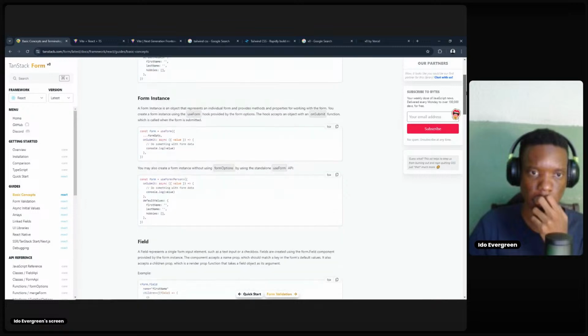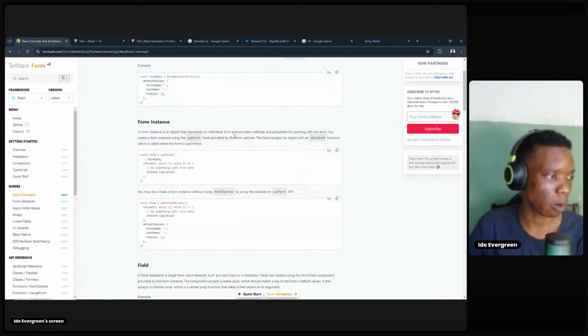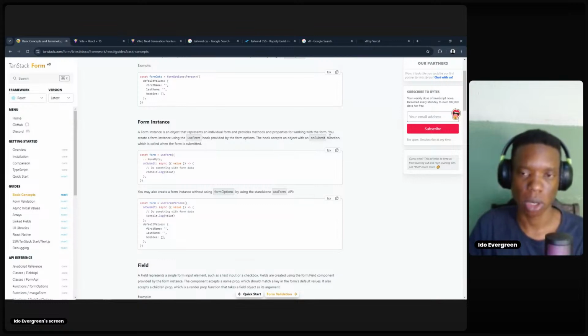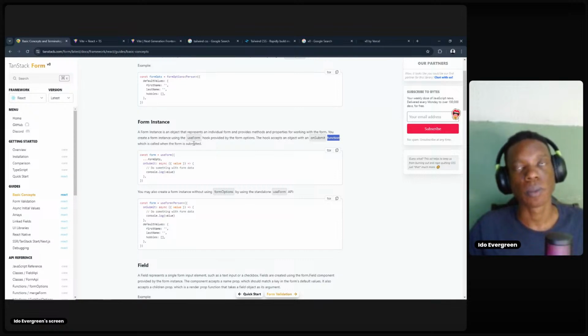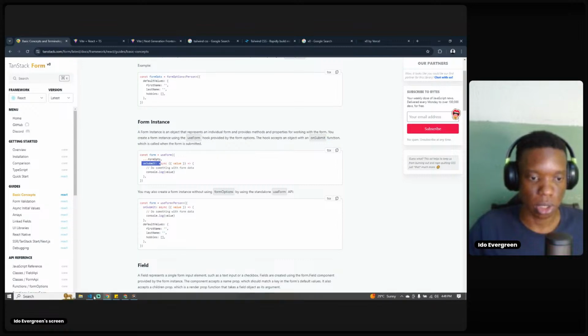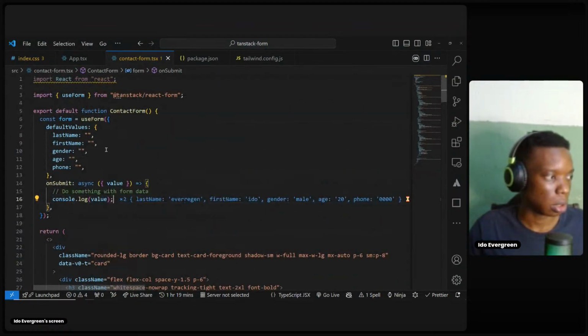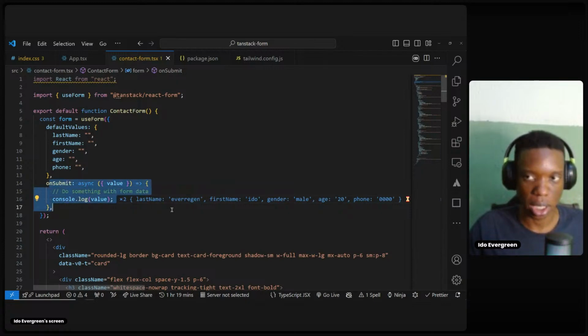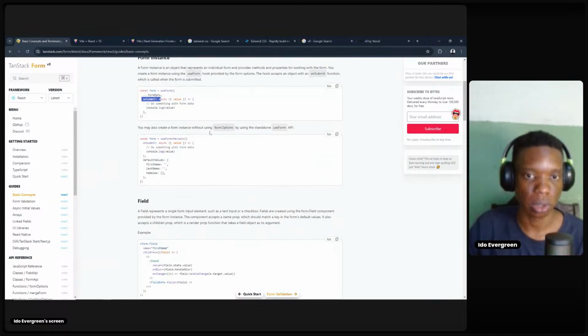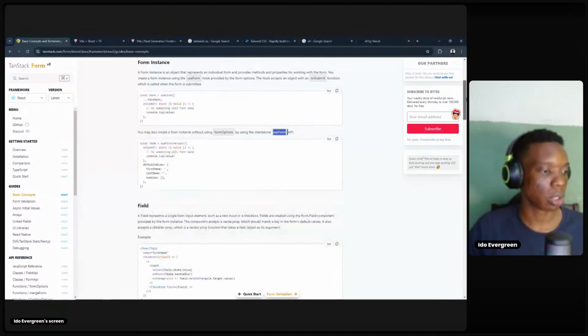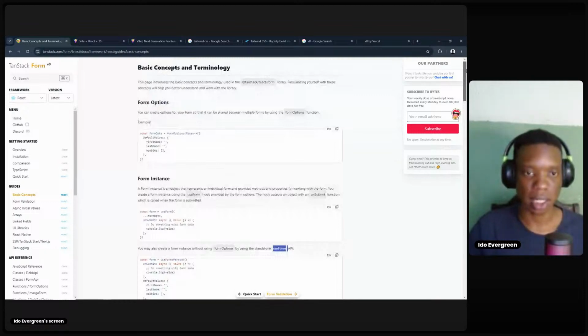Form instance. A form instance is an object that represents an individual form and provides methods and properties for working with the form. You create a form instance using the useForm hook provided by the form options. The form accepts an object with an onSubmit function, which is called when the form is submitted. All right, so the onSubmit is what we already have here, which is an async function, right? You may also create a form instance without using the form options by using the standalone useForm API.